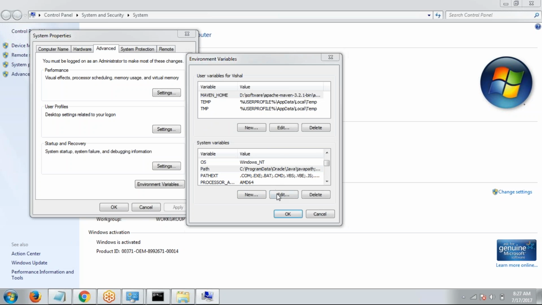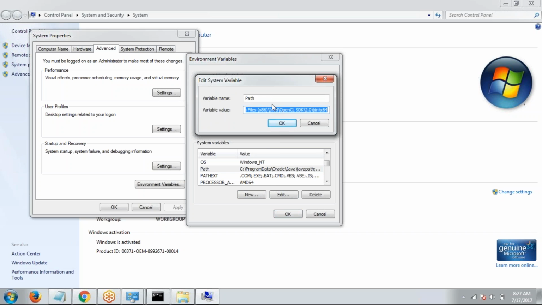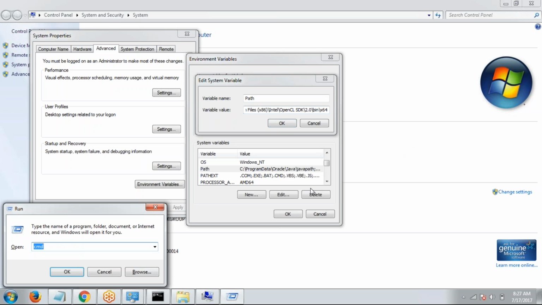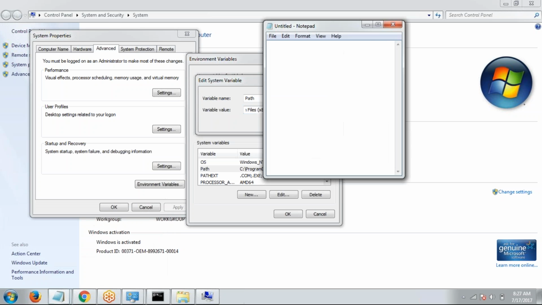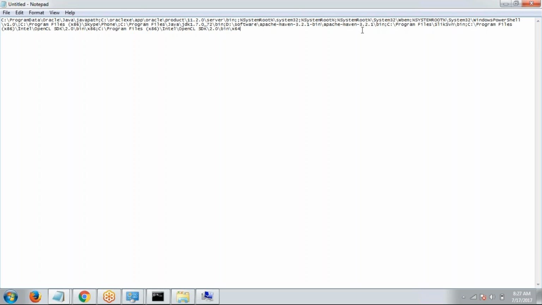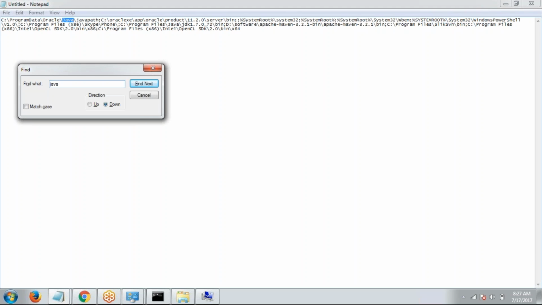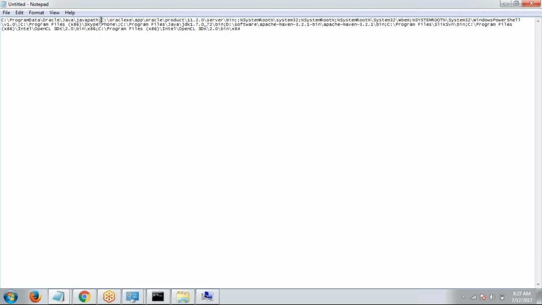Click on path and click on edit, and just copy the entire thing which is there in the variable value and put it into a notepad like this. A lot of things are visible here, but you need not worry. Just see whether you see anything called Java. Control F, Java. This Java is there, so let me clean it up. I don't need this Java which is there in C program data. I don't need that Java.